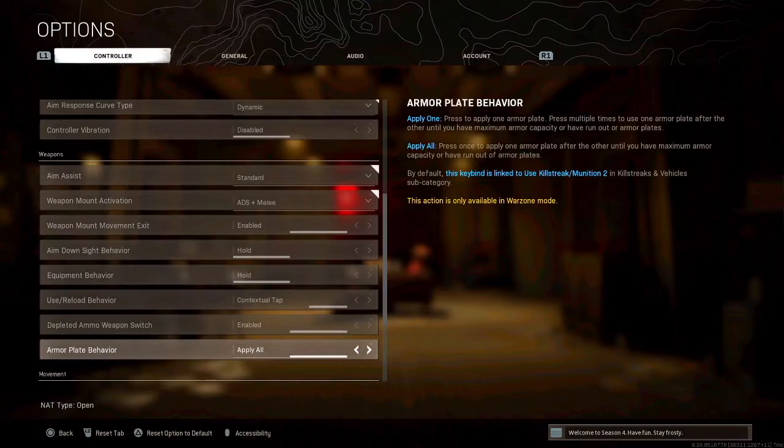I just put apply all. It's way better. You don't have to keep pressing triangle. And some people do get caught fading up with this, but it's pretty easy to select.